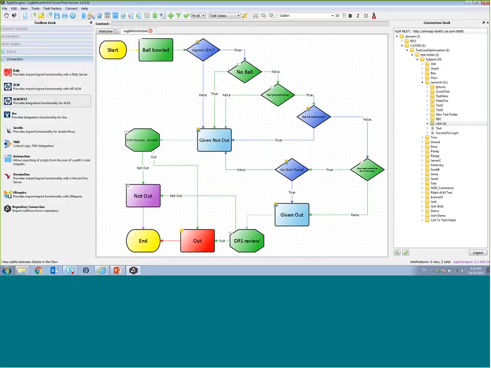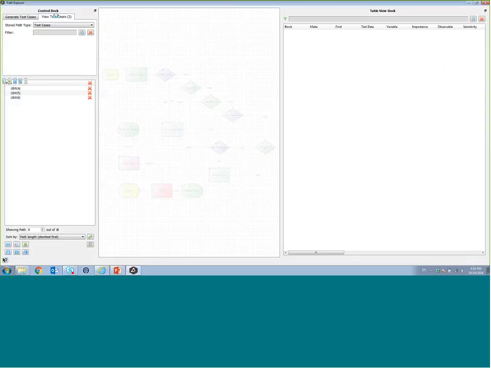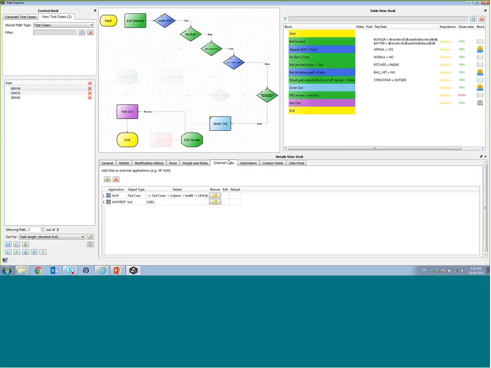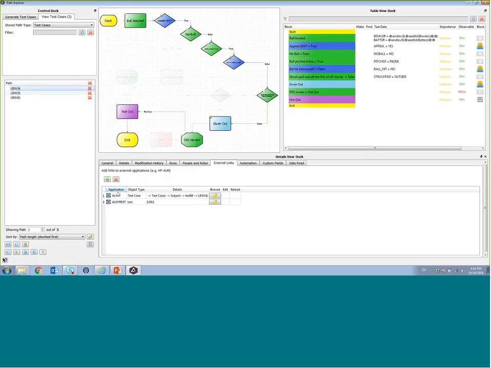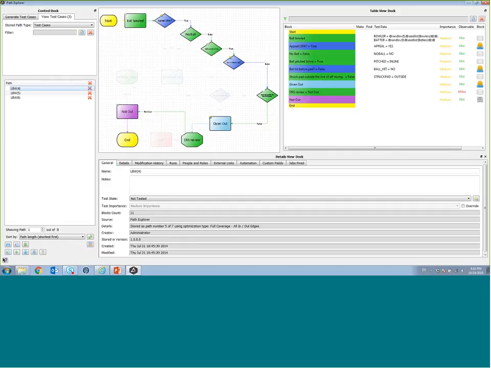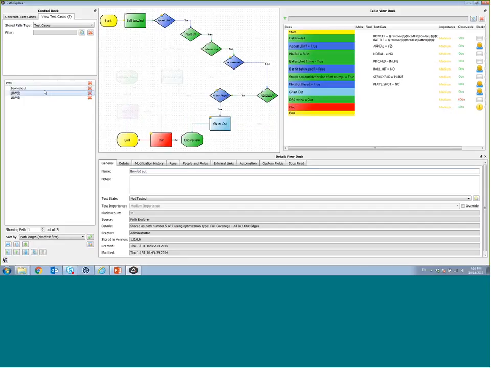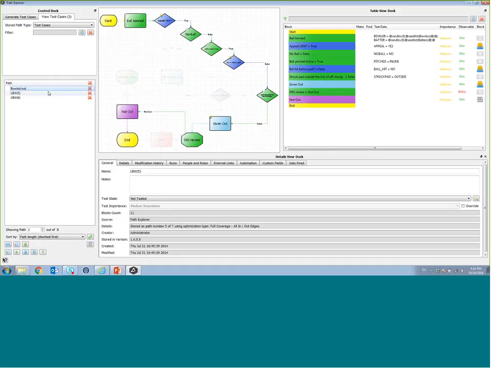Now, just to highlight this, if I go into the test cases and take a look at each of these, you'll see that I have an external link present for each of the test cases, which represents where the test case lives inside ALM. Now I'm going to make a very trivial change to one of my test cases. I'm going to change the name of that test case. I'm going to call this bold out, okay? And you'll see the test case name has changed here.